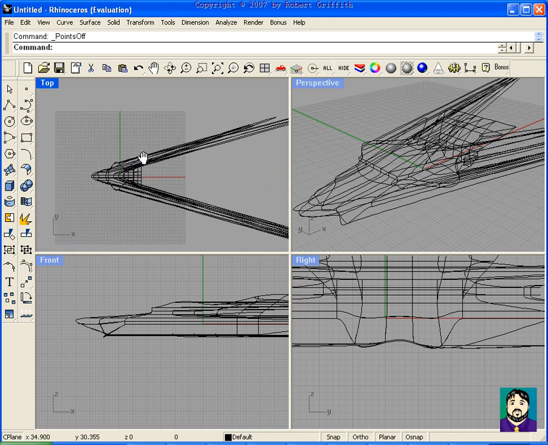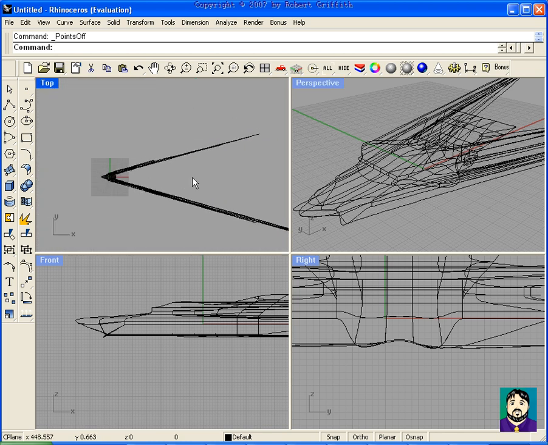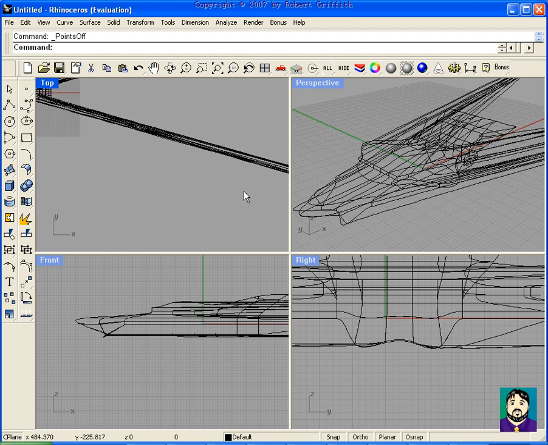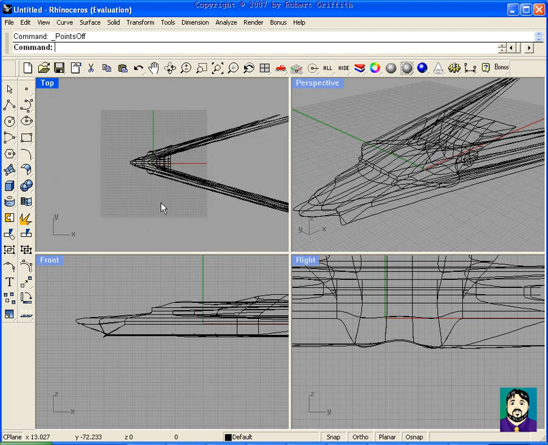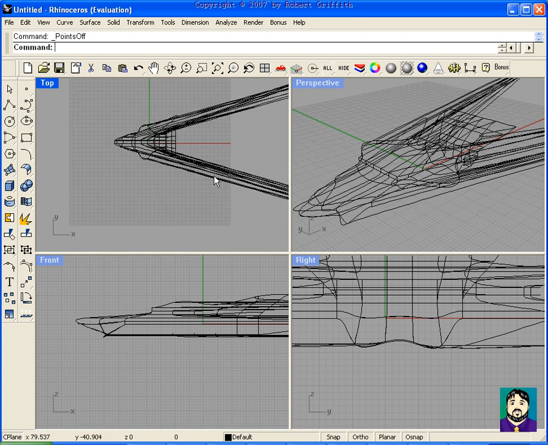For example, if I wanted to, wow, I really got that thing stretched out. No wonder it looks so weird. Anyway, so you have to be careful of where you pull your points from. All right, so hopefully that will give you an idea, give you some inspiration to try something new. Thank you very much.